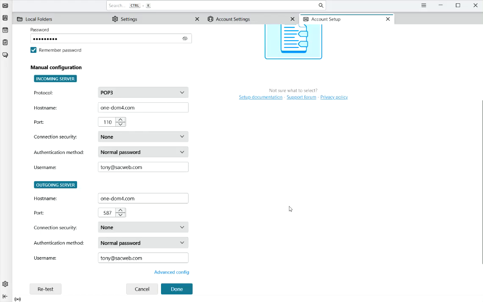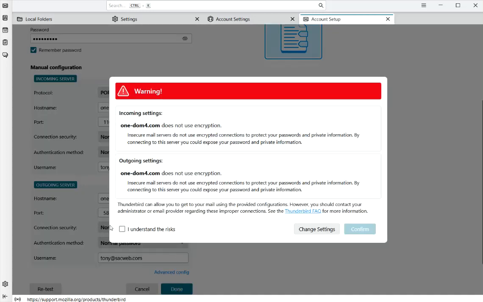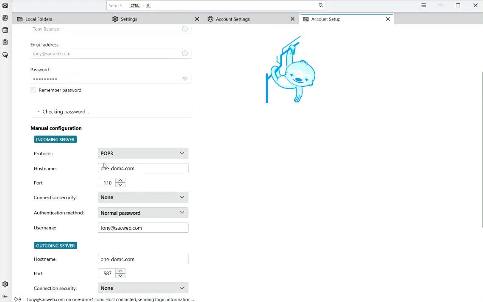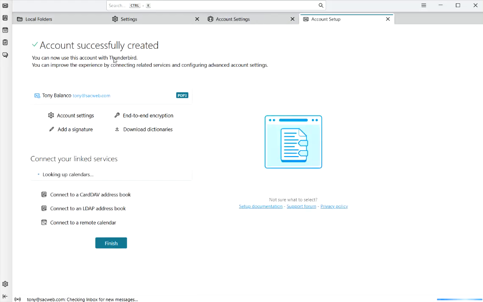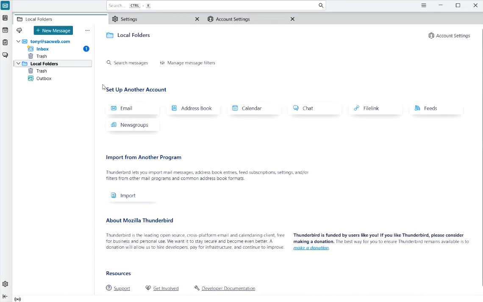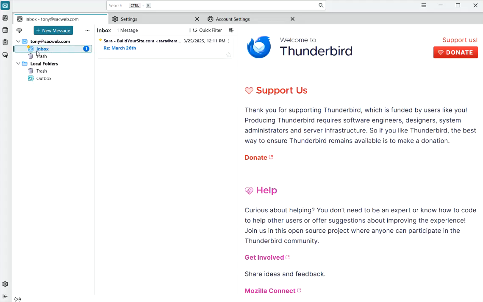Now we're ready to go ahead and submit this. So you click done, and then there's a warning here, and then you want to just click I understand the risks, continue, and then it's going through the authentication process. You'll notice that the account's been added successfully, and then it's just a matter of clicking finish, and then you can, of course, go to the mailbox, compose, and receive mail from there.